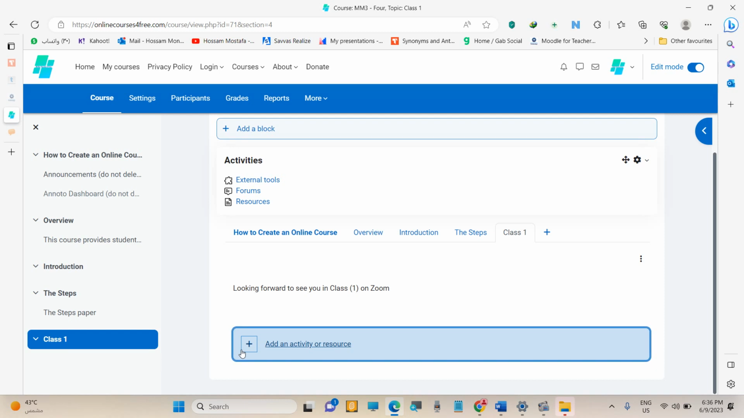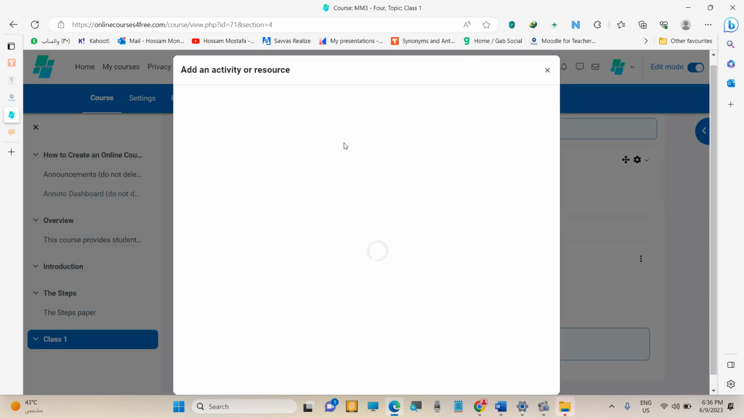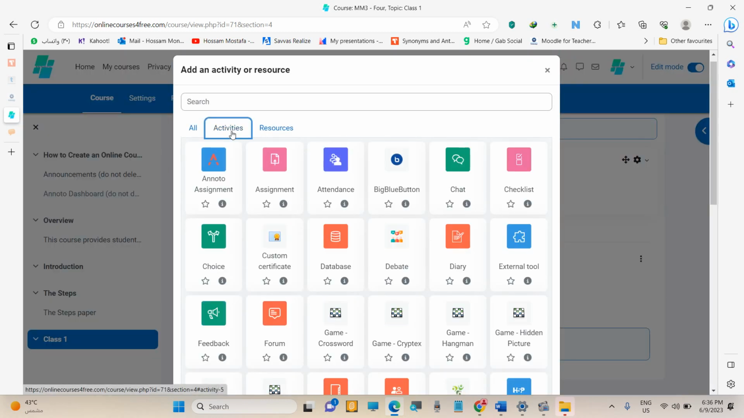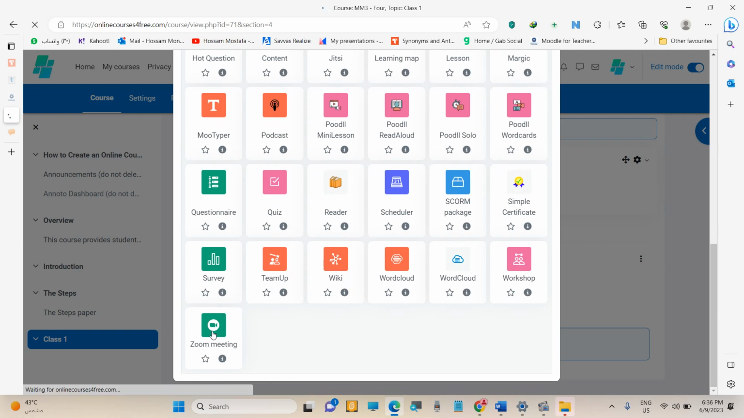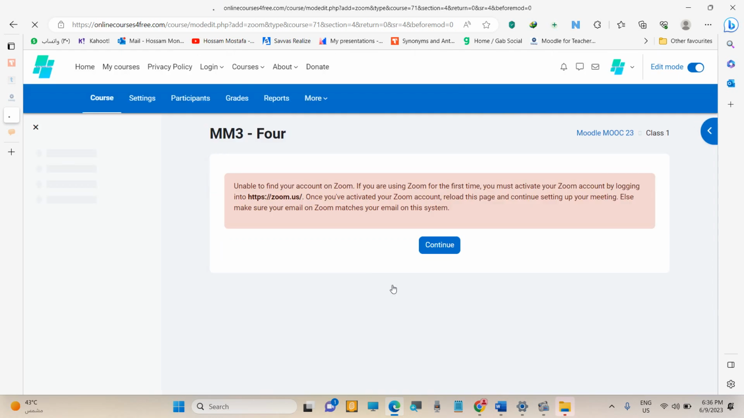Now I need to add an activity. I go to activities and the activity will be a Zoom meeting. Because I'm not logged into Zoom, I need to activate my Zoom account by logging into the website first, and after this I'll be able to use it. Okay.